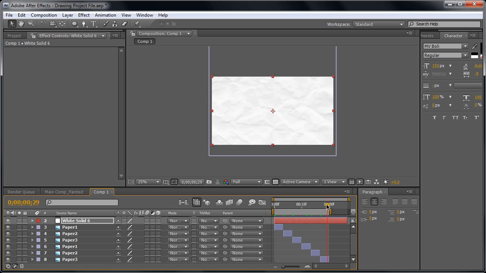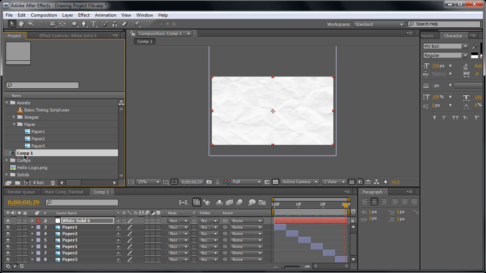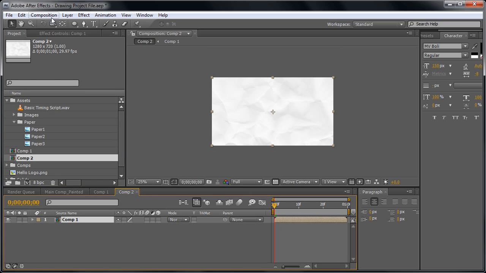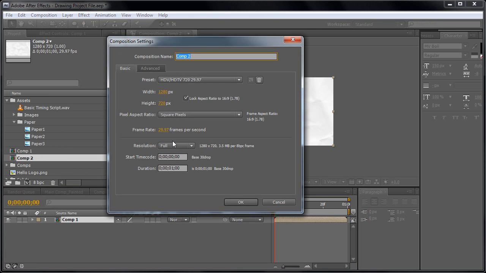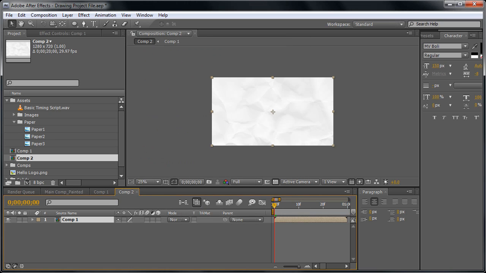Let's go ahead and trim this up. So we'll right click and trim, all the way to the end there. Let's go ahead and take that comp 1 and drag that into a new composition. We're going to want to make it a little longer, so composition settings. Let's just make it maybe like 20 seconds long.